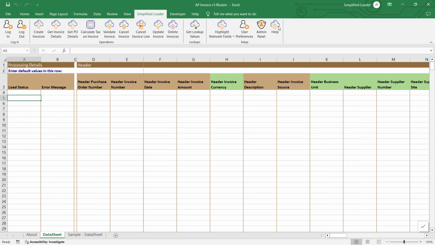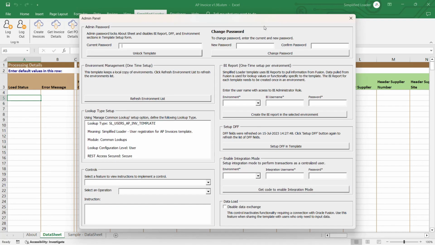Navigate to the admin panel. Select the environment for which you wish to enable the integration mode. Enter the integration username and password. Click the button below to get the code to enable the integration mode.